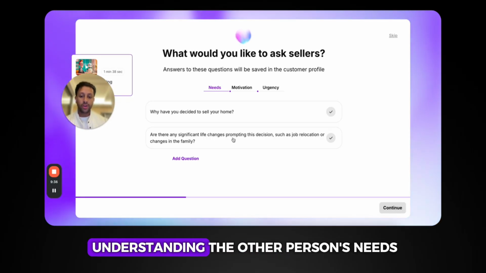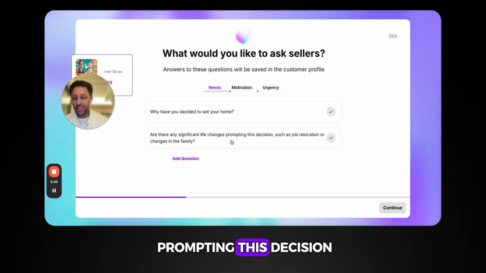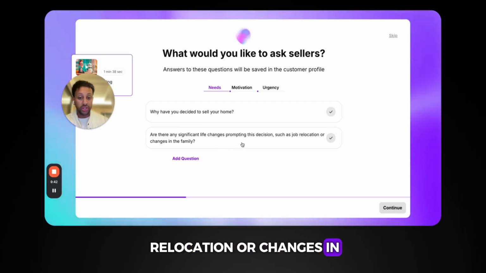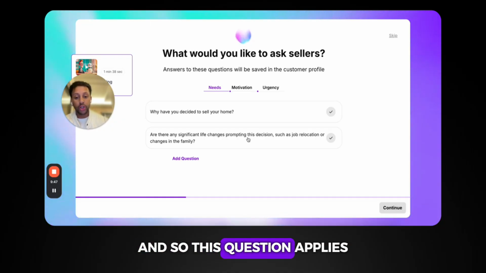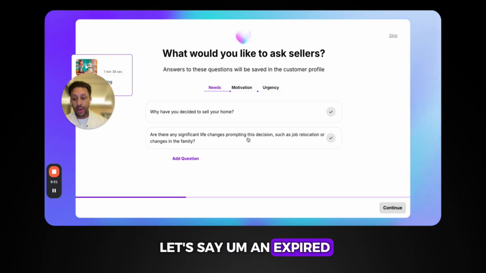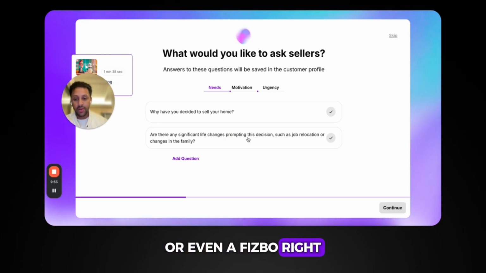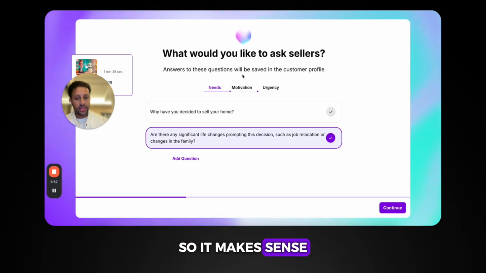So in terms of understanding the other person's needs, you can ask, are there any significant life changes prompting this decision, such as a job relocation or changes in the family? Now we're talking to a seller. And so this question applies very well, especially if you're talking to, let's say, an expired or even a FSBO, right? There is some need behind that sale that they're trying to achieve. So it makes sense to ask that question.